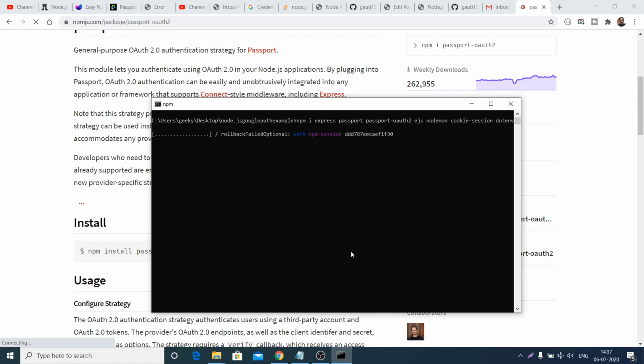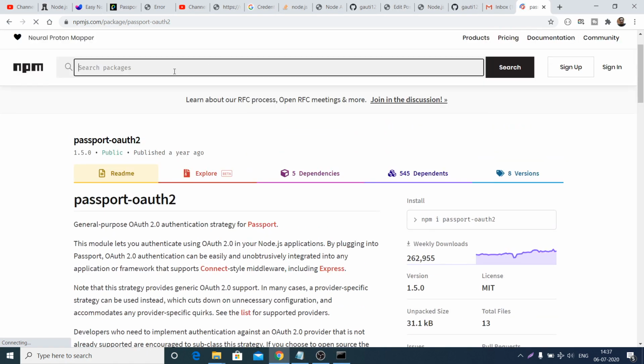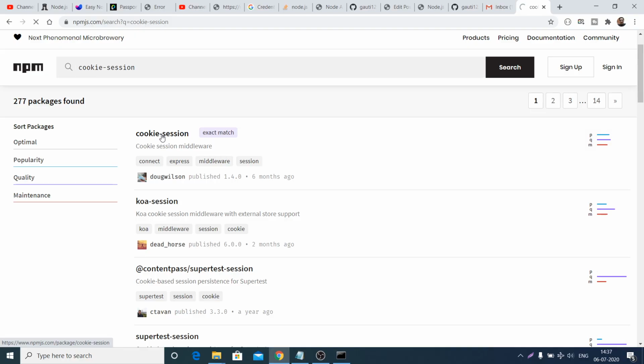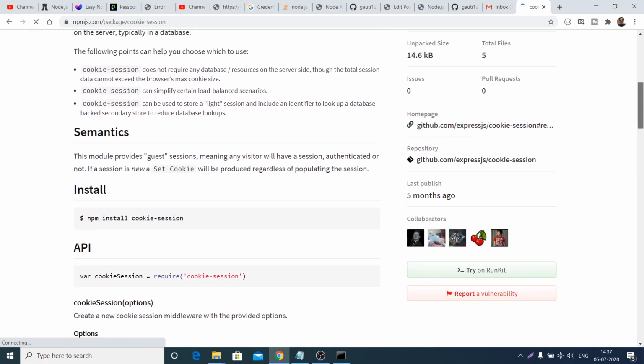Just wait as it installs. It totally depends upon your computer speed. One additional dependency I was referring to is cookie-session here. If you search for this dependency, this is the dependency. It is a kind of middleware to store cookies inside your Node.js application. So you can see that.